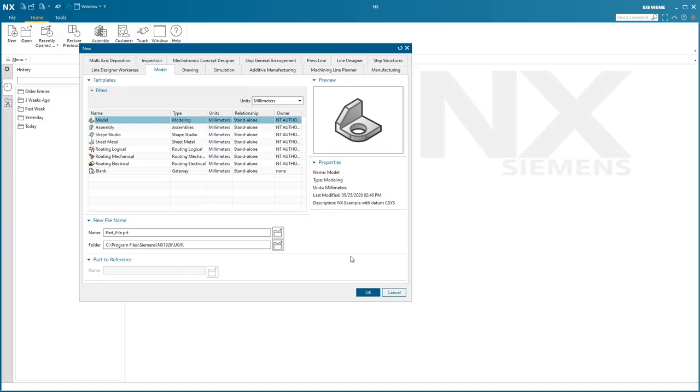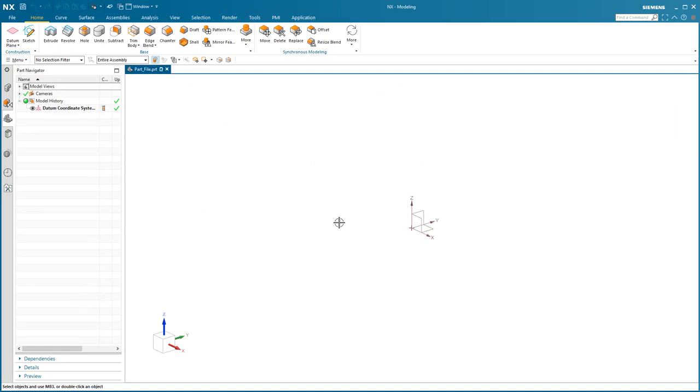Once this is all set and ready to go, I select OK, and just like that, my new file is created.